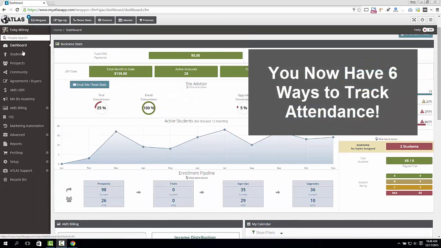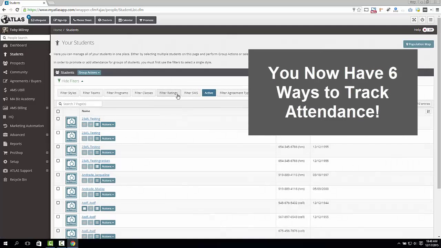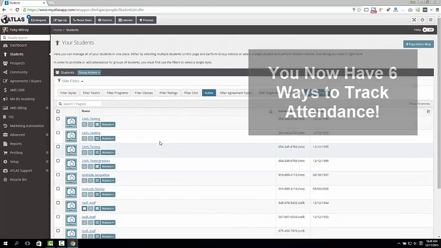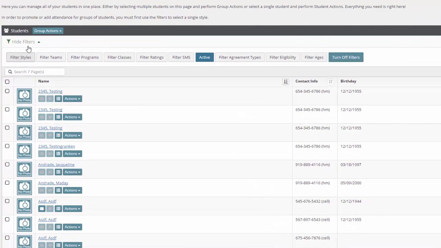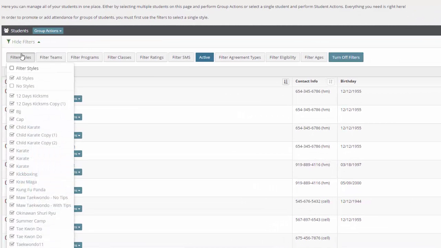So the new enhancement is this. If you go to the student list, this is the list of all my students. You will want to filter this by style, right? So that it knows what style. As you know, in the application, you can track very granularly the classes that your students are coming to. And those classes are divided by rank and style and team and program and any permutation thereof. So it is important that we give them credit for the right class.